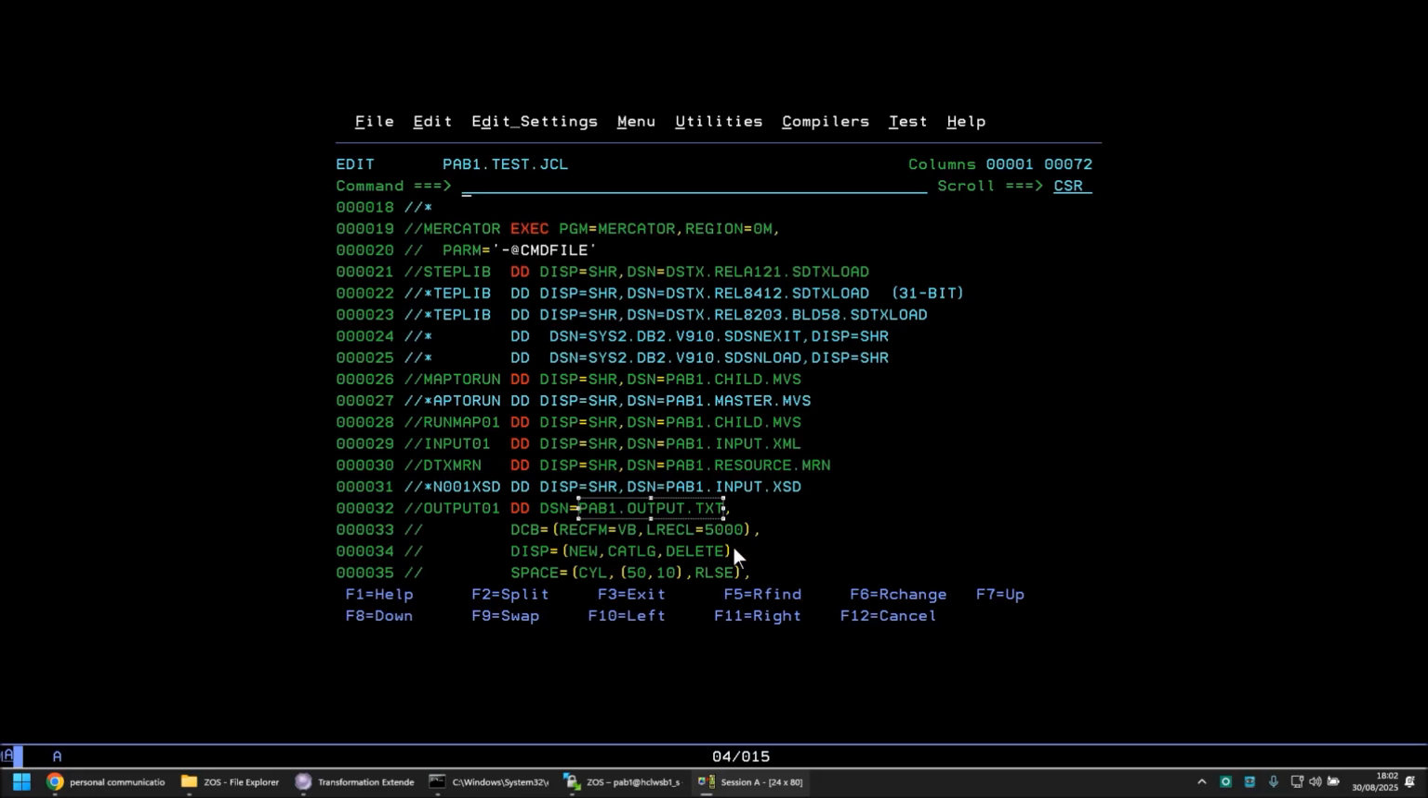Now bear in mind the card is set to write UTF-8 data. It will also not be possible to view the output on the ZOS platform, but we will review the output on Windows after we've run the map. So let's submit the job.